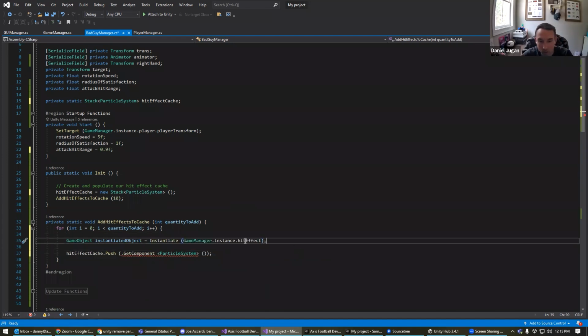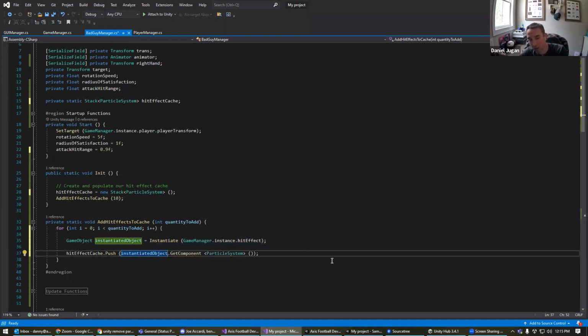So this will instantiate, or create, a copy of the prefab that we have done. We don't want the game object though. Instantiate gives us a game object, but we want the component that's on the game object. We want the particle system that's on the game object that we instantiated. So we are going to use get component to pull the particle system component off of the game object that we instantiated, and that's what we are storing in the cache.